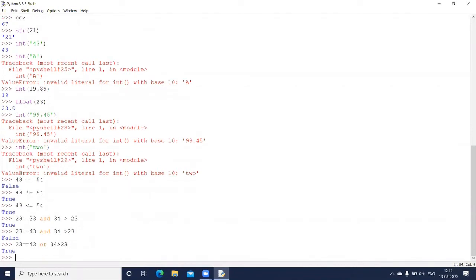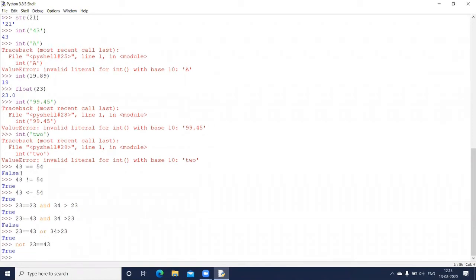And the last operator is your NOT operator. The NOT operator is put at the beginning. For example, if I say NOT 23 equal to 43, let us see what happens. Even though the condition 23 equal to 43 is false, just because I put a NOT in front of it, the false is converted to true, and had it been true, it would be converted to false.